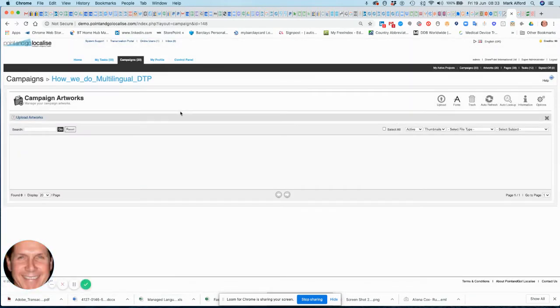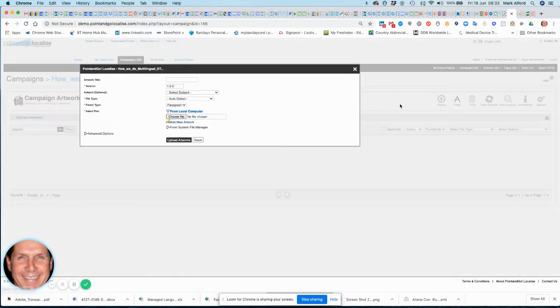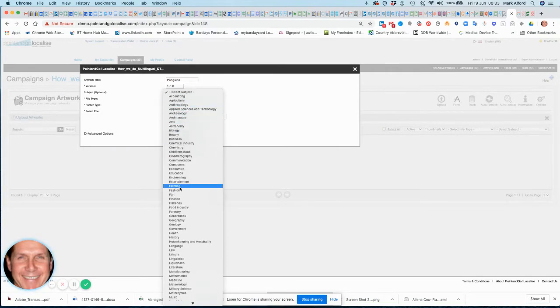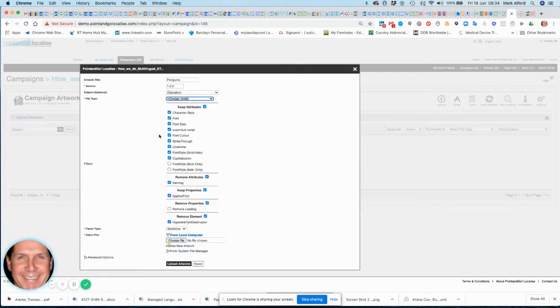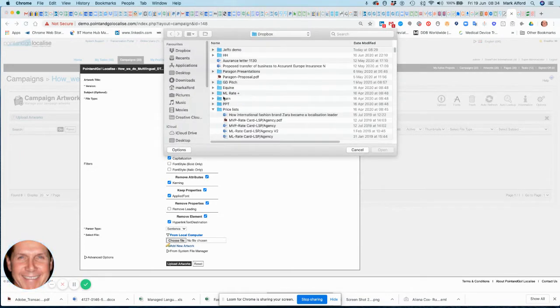So I've created that campaign. I'm now going to upload my artwork. Now, please bear with me because this is a reasonable size file. It's 34 pages. I'm going to upload it as a sentence. I'm going to put it in as an education. This again helps with the translation memory. And I'm going to select InDesign. We natively support InDesign, and we are running Adobe's InDesign server.